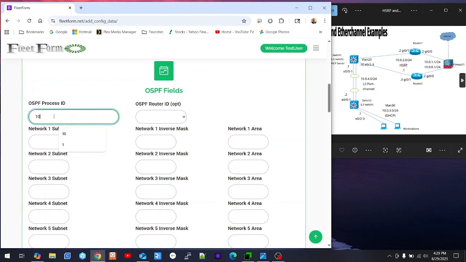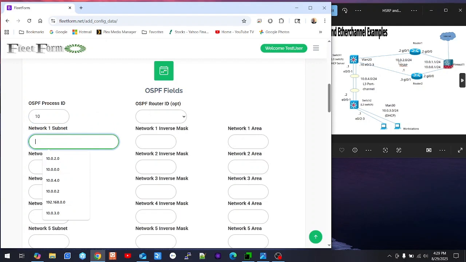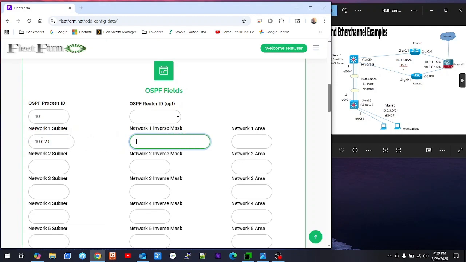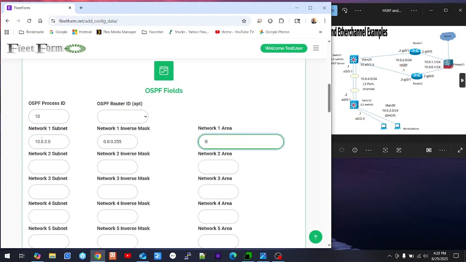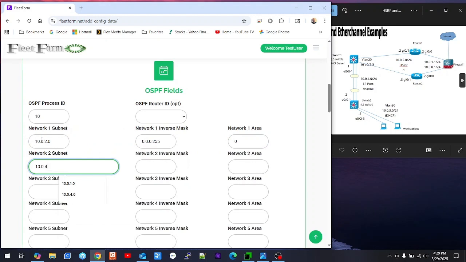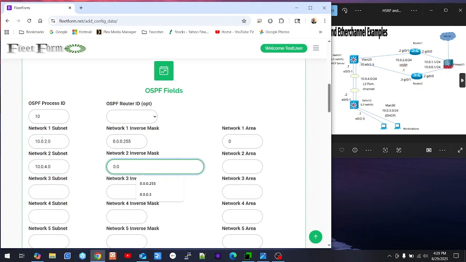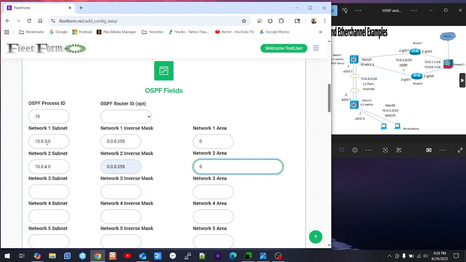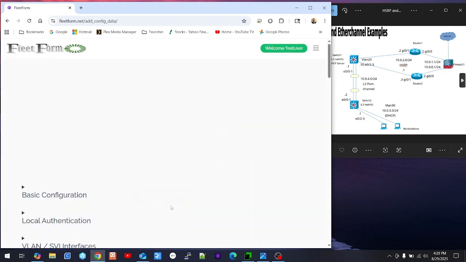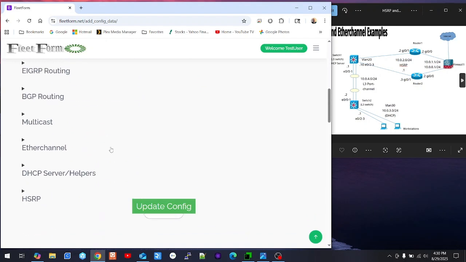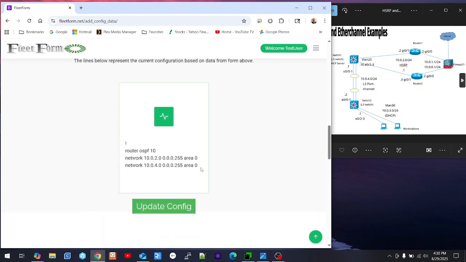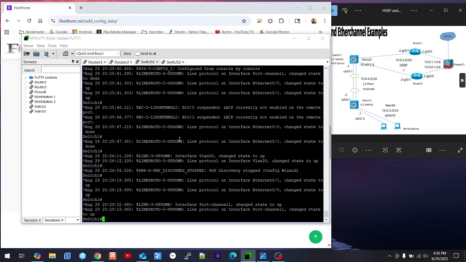So I'm just going to say we're OSPF process ID 10. What we need is to advertise 10.0.2.0 and 10.0.4.0 in area 0, with our mask. And check this out. So you don't have to do the entire config. What this is going to kick out is just what I need to pop into switch 1 to get OSPF to come up and running. So let's see if that works.